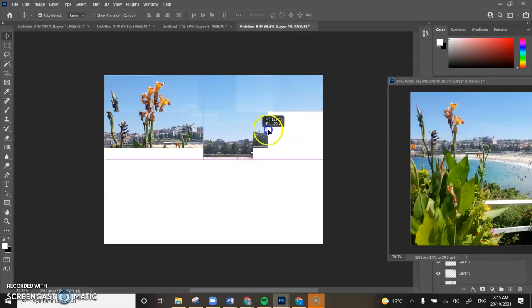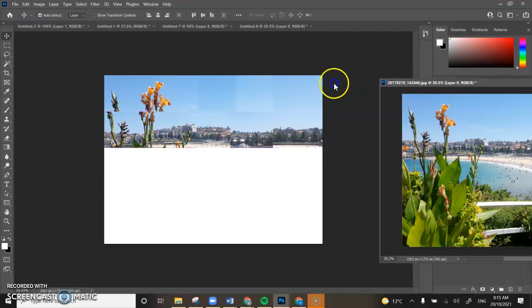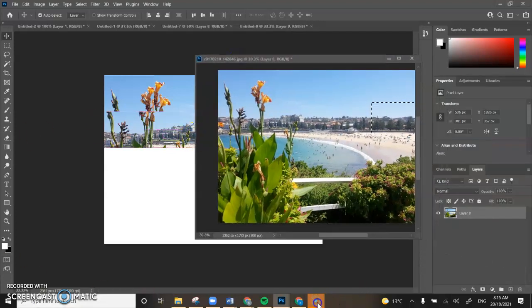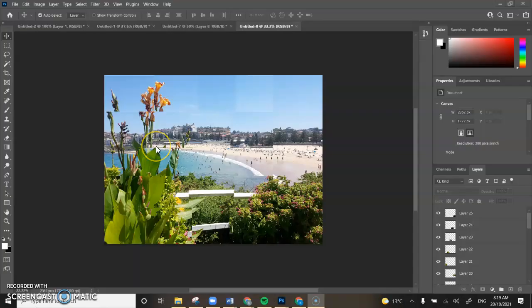Okay, so we repeat this process until we've finished all of our rows. Okay, so I'm just going to pause the video. Okay, you're right. So this is what I have prepared. You can see I've taken my 25 snippets from my image.